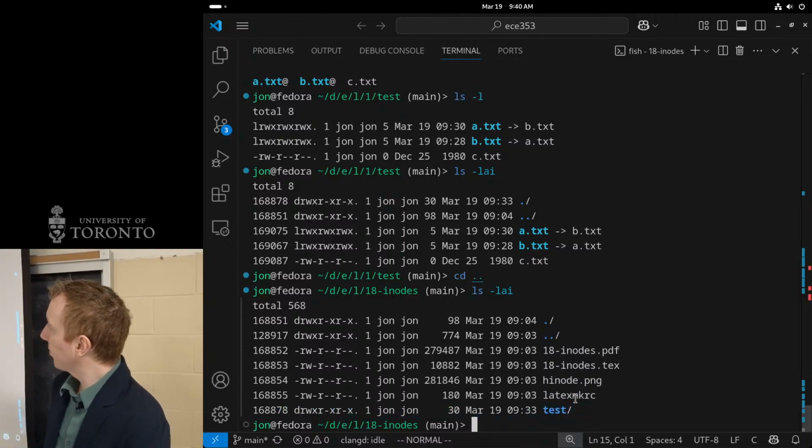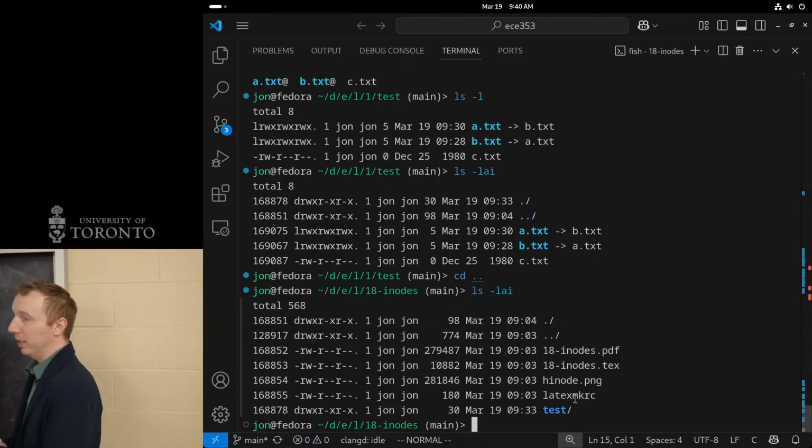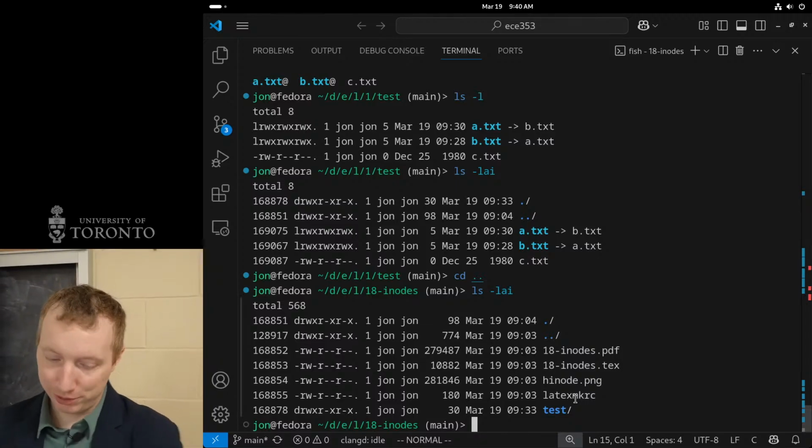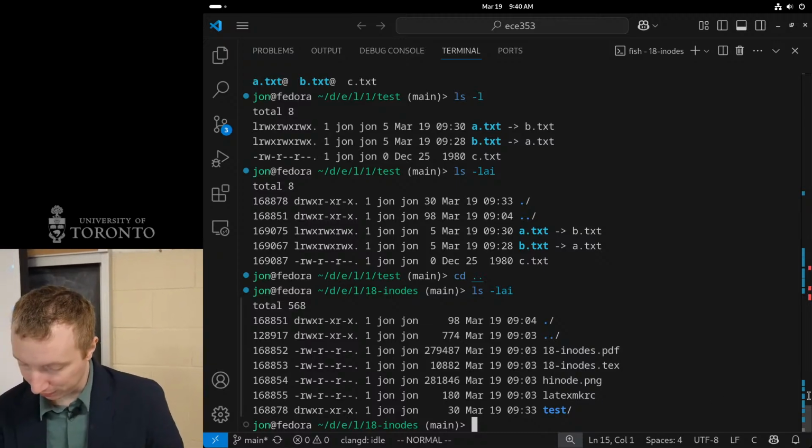All right. Any questions about that? We finally figured out what that number means. So it took until third year to figure out what ls is telling us.